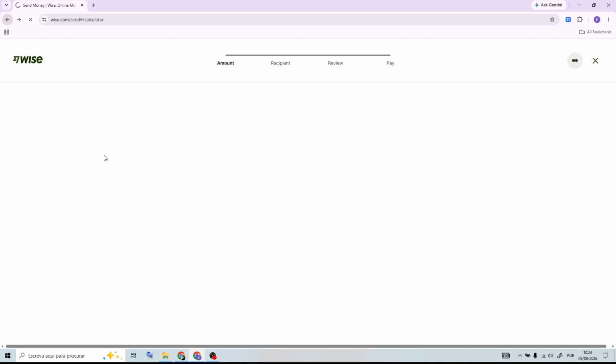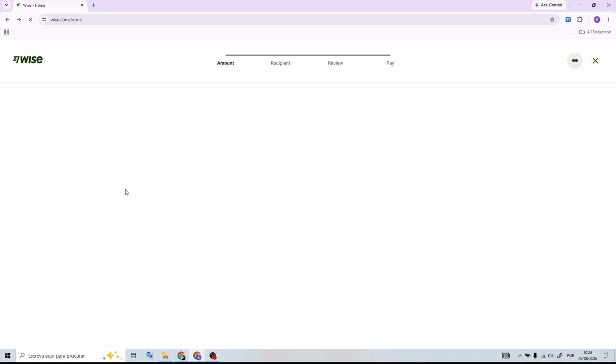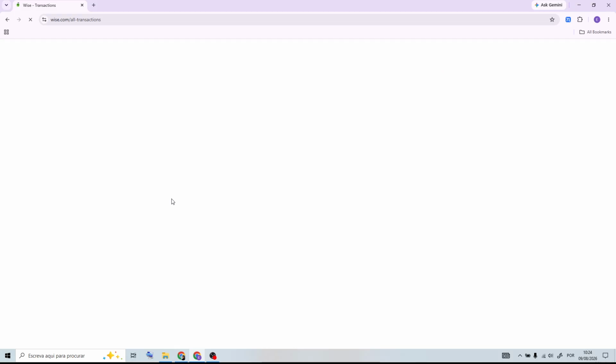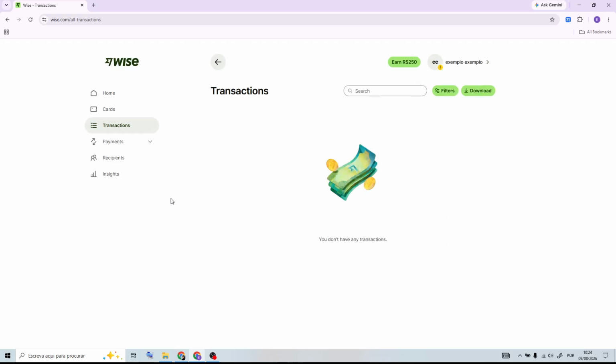After that, look for the option to make the transfer recurring or scheduled. Choose how often you want the payment to repeat, such as weekly or monthly, and select the date you want the first payment to be sent.